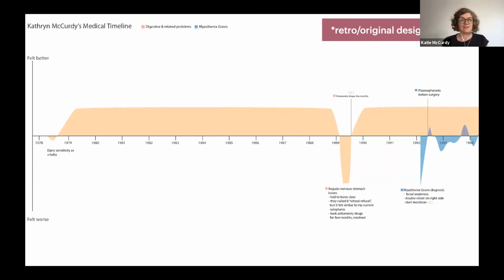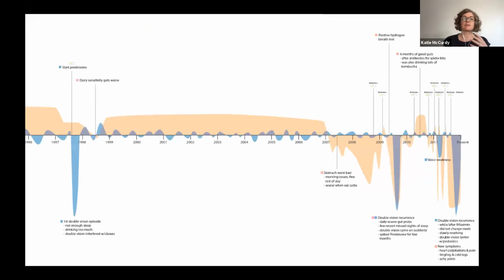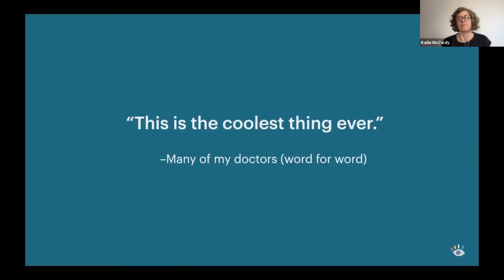I'm not going to dive into this one too much. This is the original kind of retro version from 10 years ago. But the important thing to know is this was a summary of my whole health history from birth up until today. And I found that it was a really effective way of helping my doctor understand where I had been and, at a glance, getting the big picture.